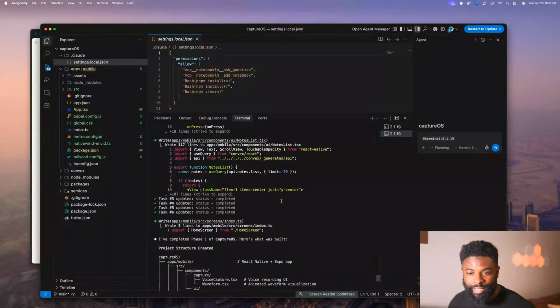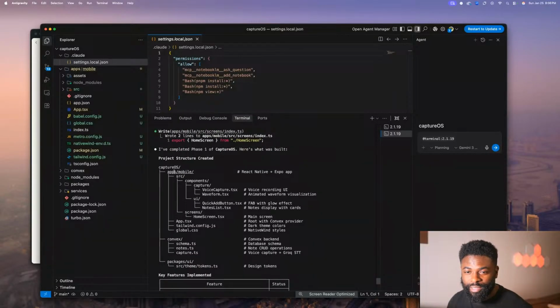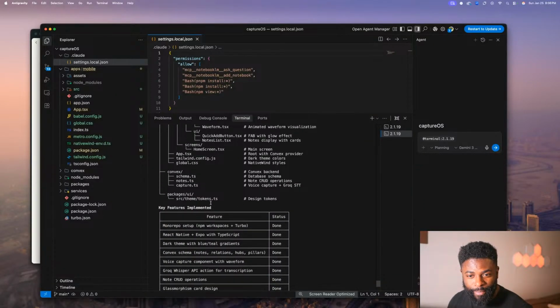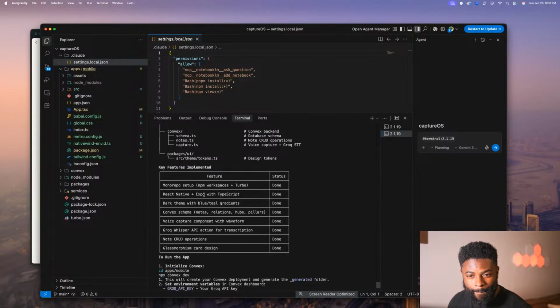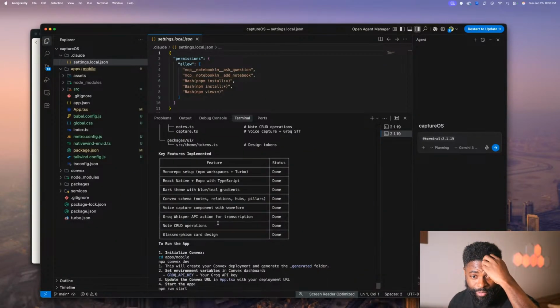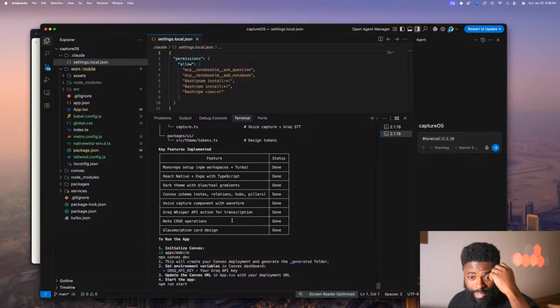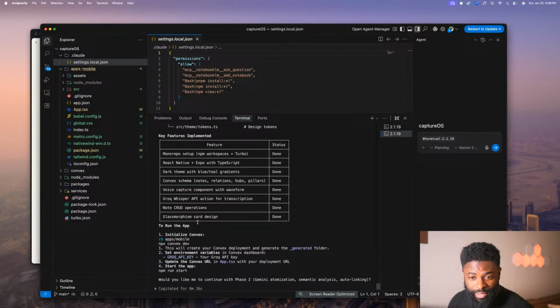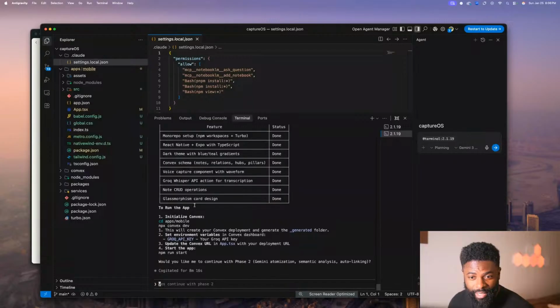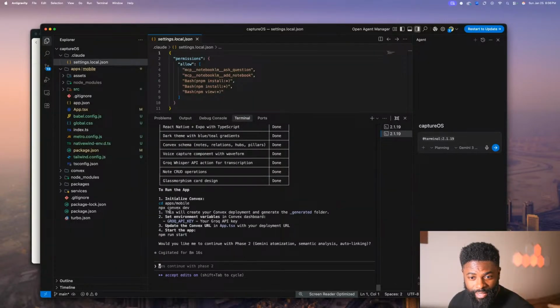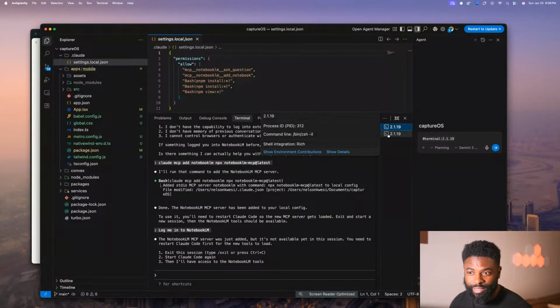Let's see what has been accomplished so far. So this is the project structure. Monorepo setup, dark mode, voice capture, Grok whisper action for transcription, note CRUD operation, Glassmorphic, initial. Okay. So let's test what has been done so far, guys.